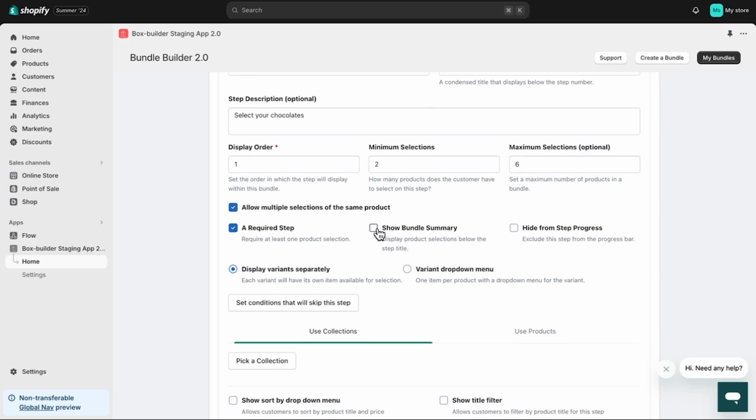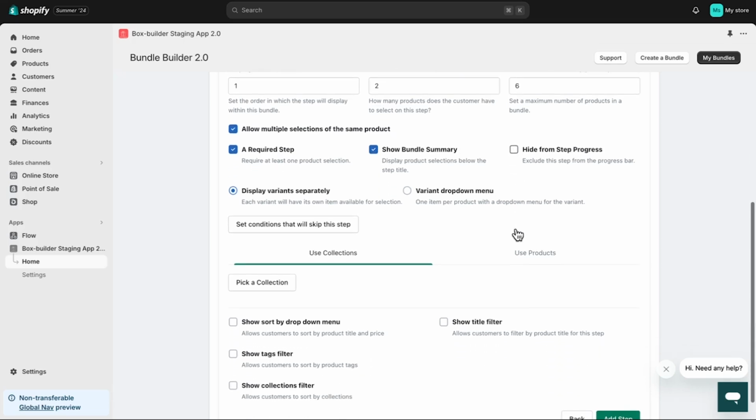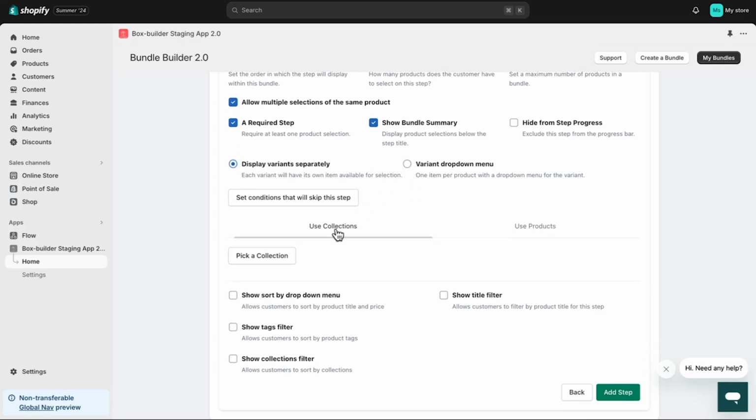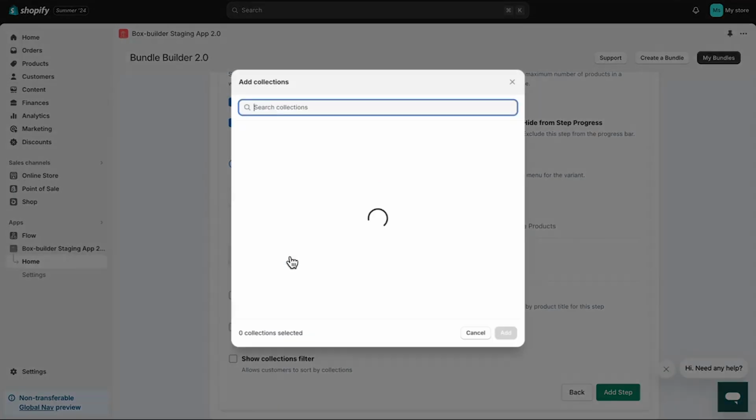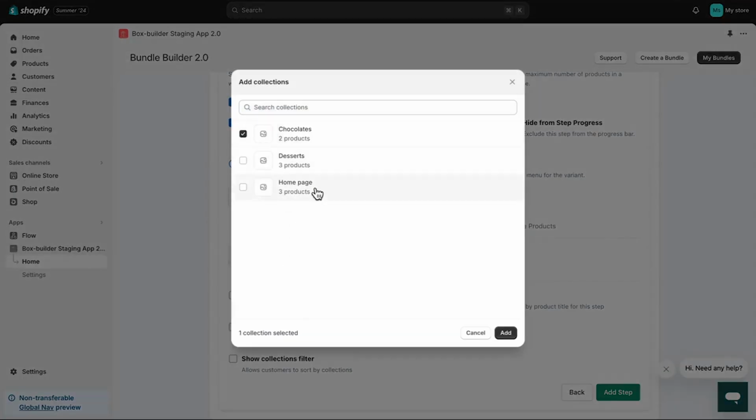Additionally, choose the Show Bundle Summary option so the customers can review their choices. You can also exclude this step from the progress bar if you want. Then choose if you want each variant of your products to show individually or not. Now, select the products for customers to choose from. You can use collections created in your Shopify admin or select the products manually. We'll choose a collection of chocolates here. Click on Pick Collection and select the one you prefer.